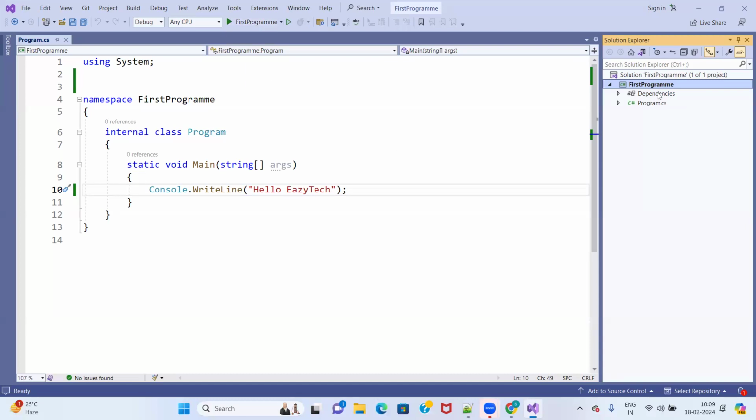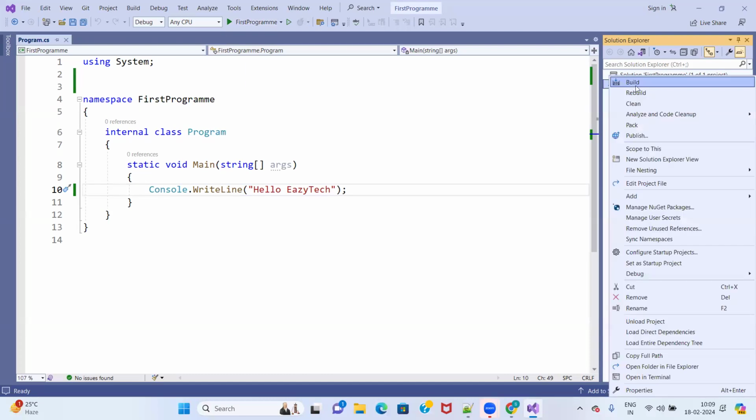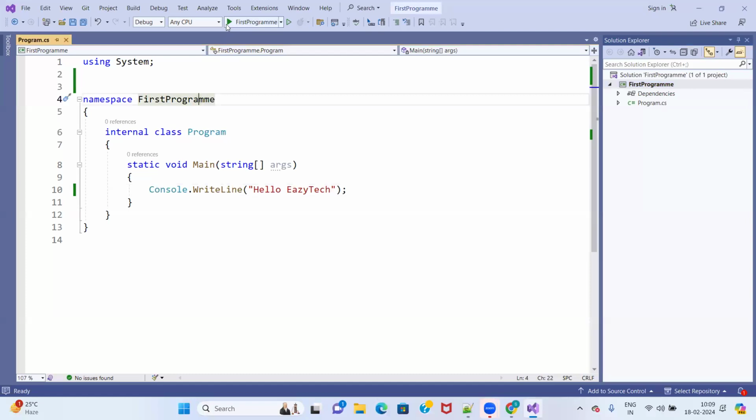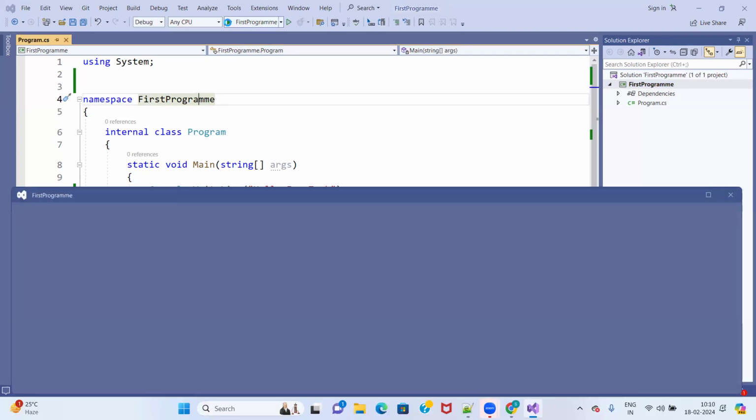One option we have is, even if you don't build it, you can directly run the program. When you run the program, first the build will happen, then the run will happen. In C language, you have to do it separately. First Alt F9 to build it, Control F9 to run it. But here it's not like this. Directly you can click on it.